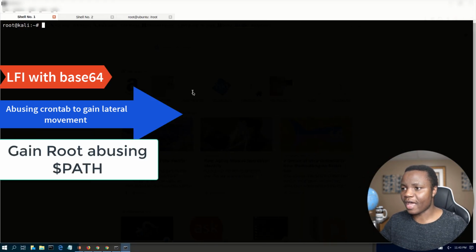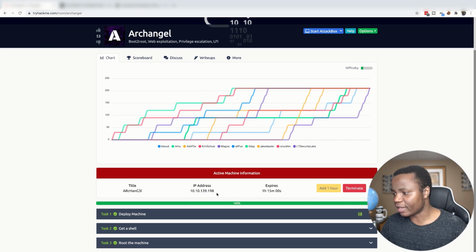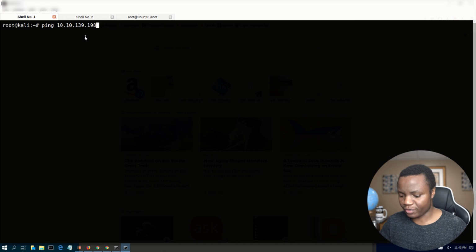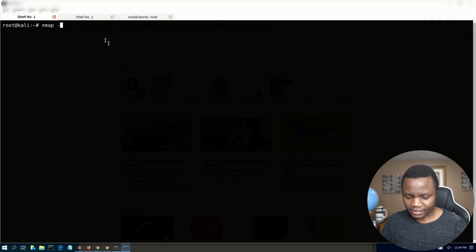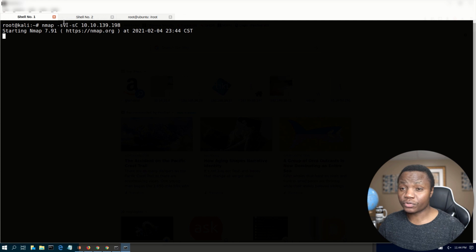So let's go to our Kali Linux. First thing is we need to be able to ping that IP address. Make sure you're already connected to the TryHackMe network. In this case, I am connected via VPN. Now that we can get there, let's run our nmap with -sV -sC against our IP address. This is going to run nmap using default scripts on the top 1000 ports. And that's what we're doing here.